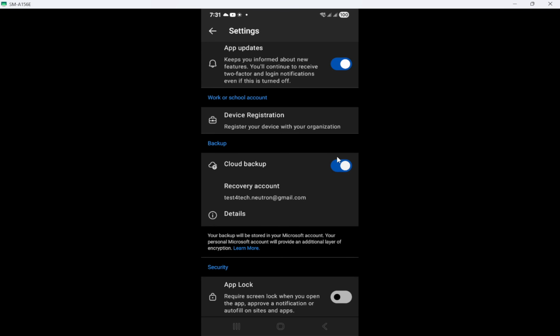Follow one of these methods based on your situation, and you'll have a dependable two-device setup for Microsoft Authenticator.